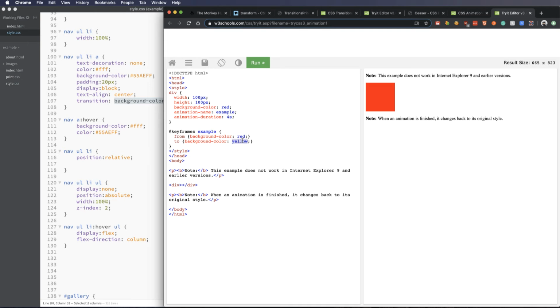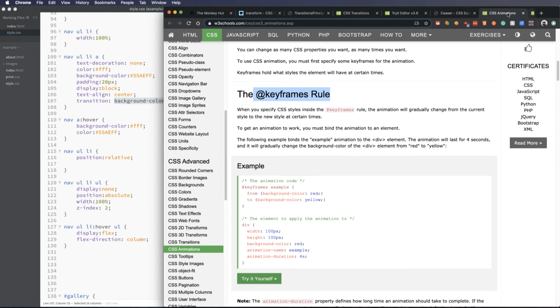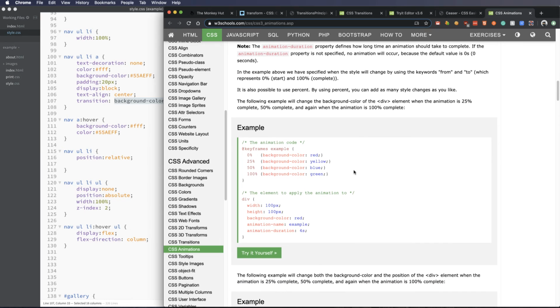It goes from red to yellow, and you can see when I run it, it just goes from red to yellow, and it's that way. All right, now it goes back to red because the animation's over and the original background color was red. So we could probably take that out and still see the animation go, but it just has two states. But it goes more complex than that. So let's keep going down and look at some other things.